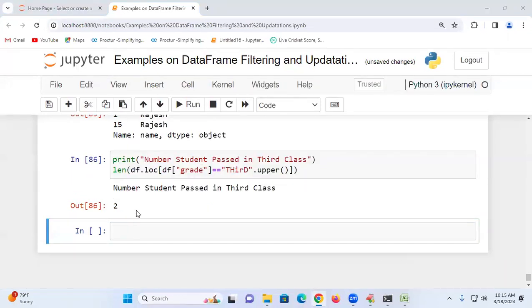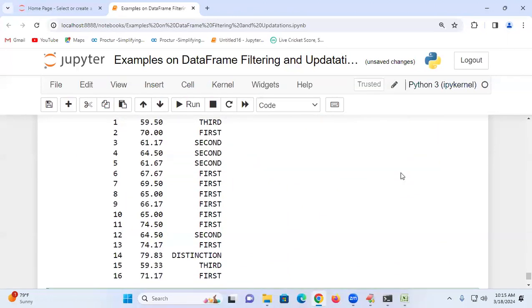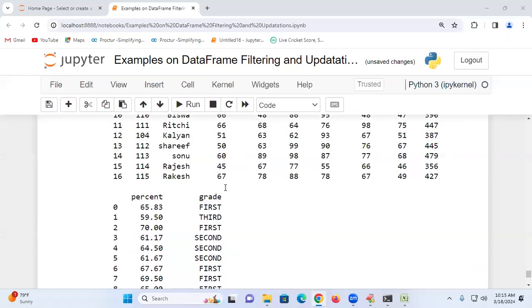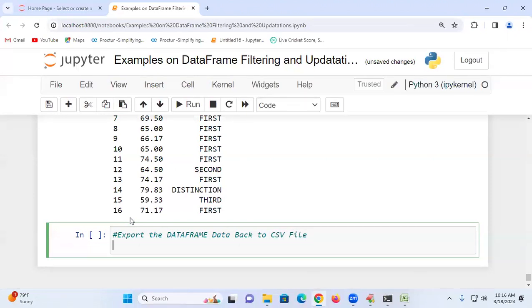Are you able to follow? Yes. This is about print of what finally? print of df. So got it. This final data I want to export. Exporting to whom? CSV file. Shall I export it? Yes. My conditions are over now. I prepared my result sheet or not? Yes. Come on now. Export the data frame data back to what? CSV file. I forget.